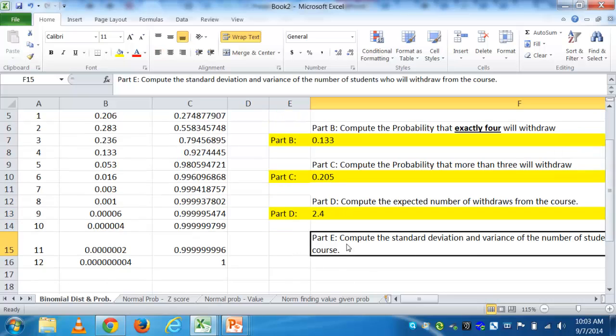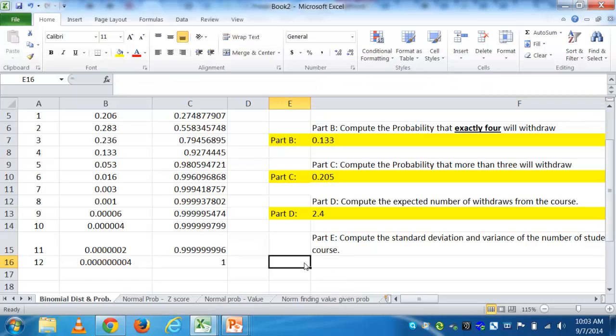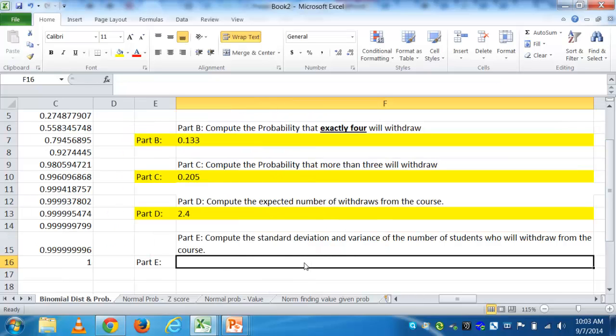And part E says compute the standard deviation and the variance of the number of students who withdraw from the course. Well, we know there's 2 parts to that. We know we have to do one at a time. And if you remember correctly, the variance, back on the PowerPoint that we had gone over before we started the Excel portion to this video, is equal to n, the number of times, the probability of success times the probability of failure. So all I need to do is go equals.